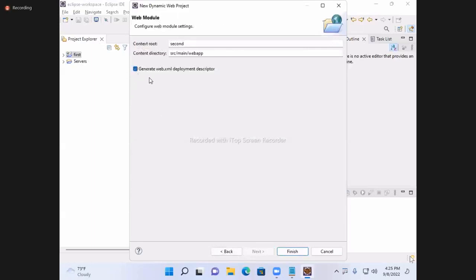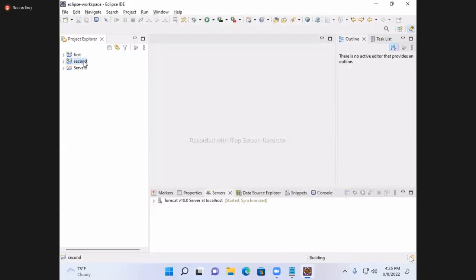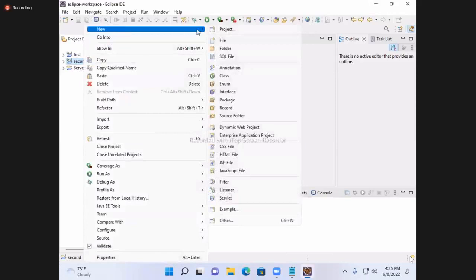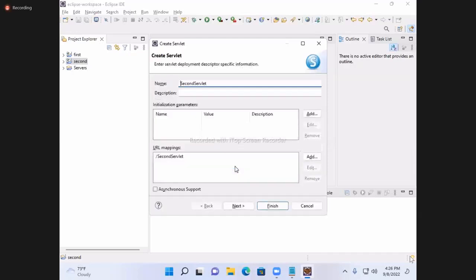Click on the next button. Select generate web.xml deployment descriptor. Click on the finish button. After this, right click, new servlet. Type package name, suppose second. Type class name, suppose SecondServlet. Till now I didn't explain HttpServlet, that is the reason you have to write here javax.servlet.GenericServlet. Click on the next button.